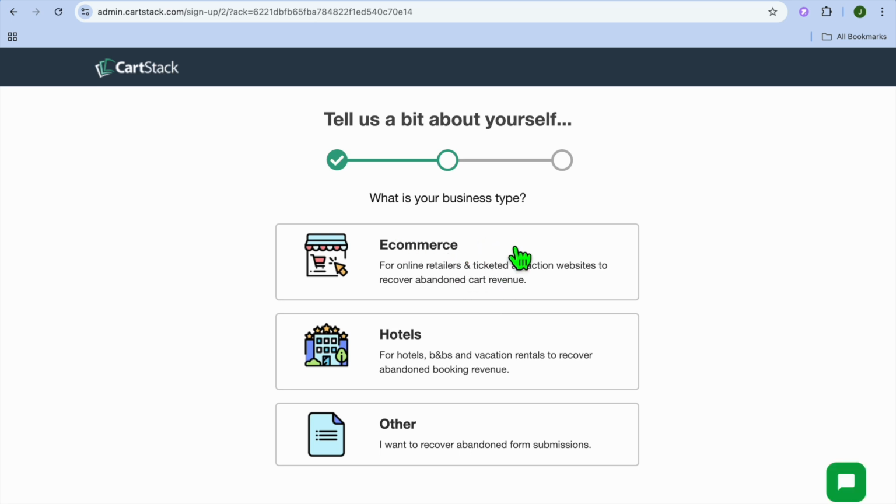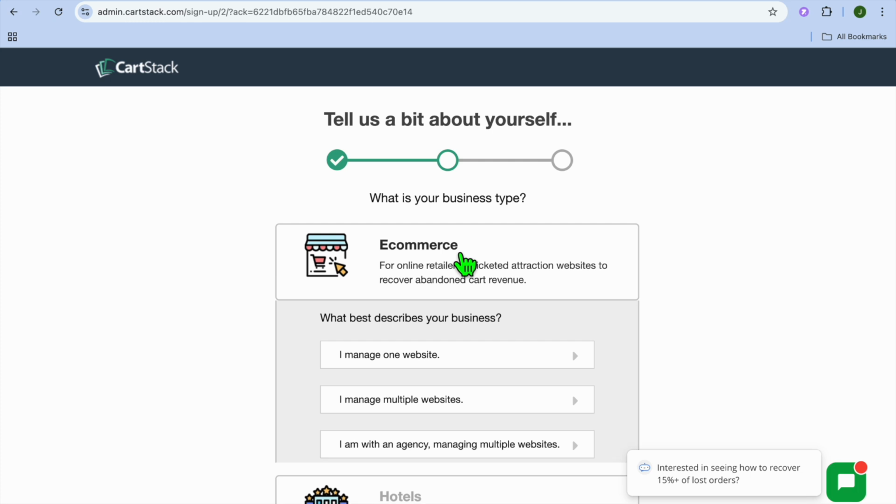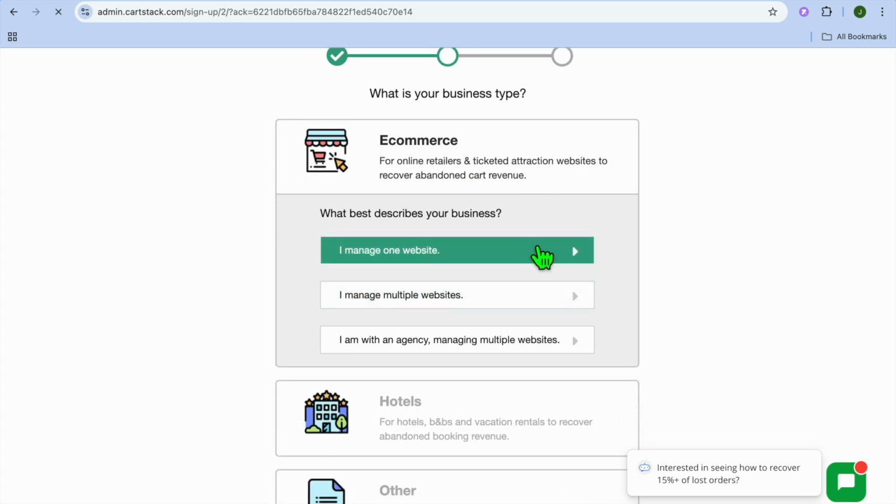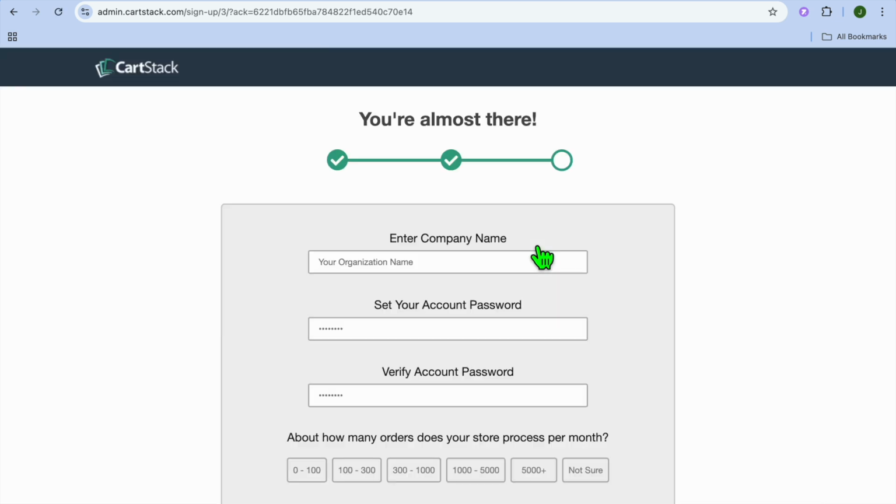After selecting Get Started, from here you can either choose e-commerce, which I will be choosing since I will be using Shopify for this example. But if you run a hotel or B&B, you can select hotels, or you can select others. So if you were to select e-commerce, from there I'm going to select I'm managing one website.